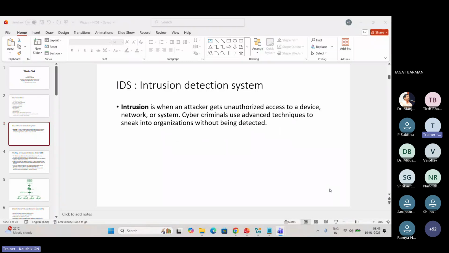So before going to the ideas, we need to understand the basic concepts of cybersecurity, where we talk about intrusion. There are different types of terminology we use in cybersecurity, as well as digital forensics. We used to call it DFIR, that is digital forensics and incident response. So how can we respond to incidents?